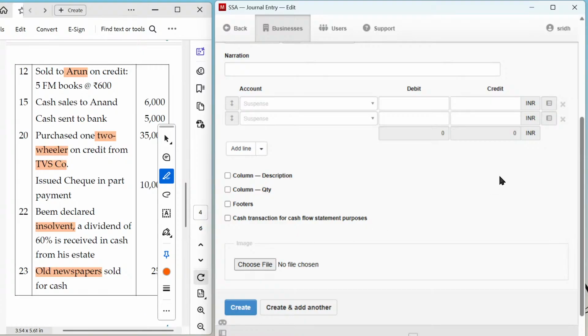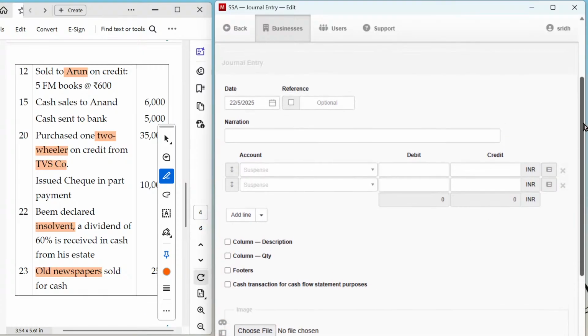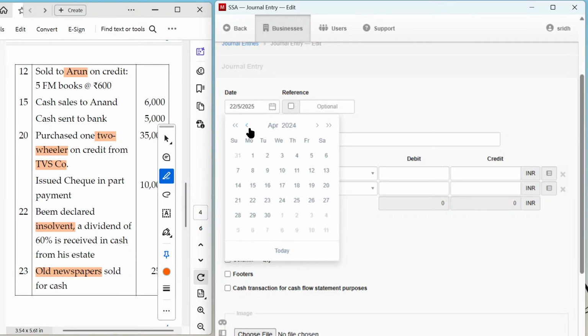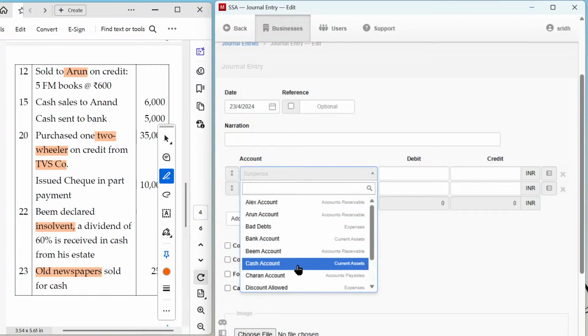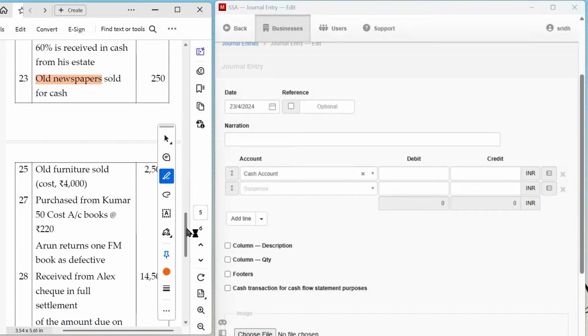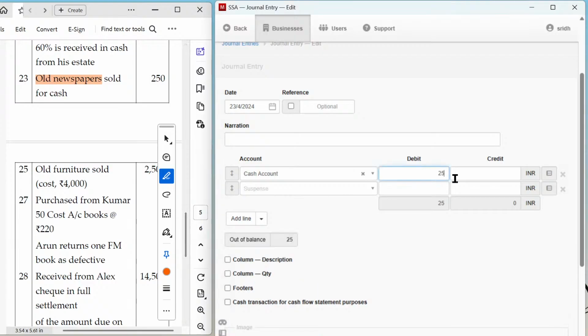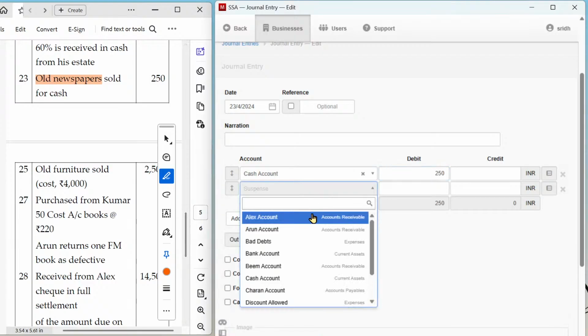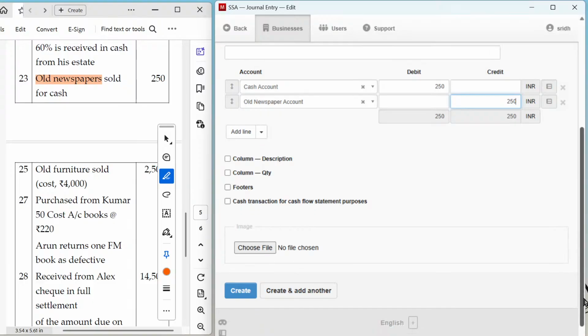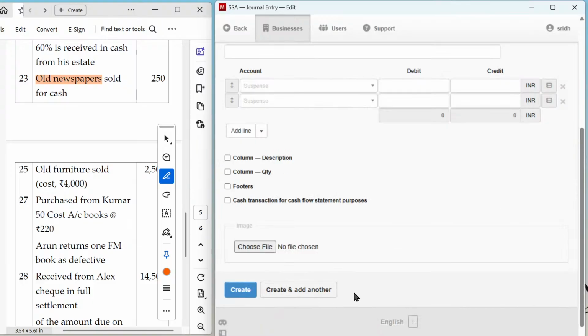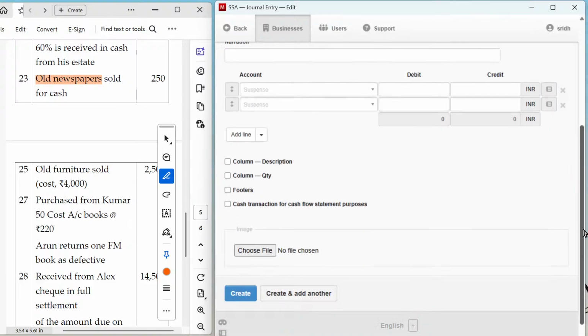Old newspaper sold. Which date? 23rd. 23rd April. You sell and cash is realized. So cash account debit. The value being 250. And old newspaper 250. Entry is passed. Create and add the next one. Is that clear?